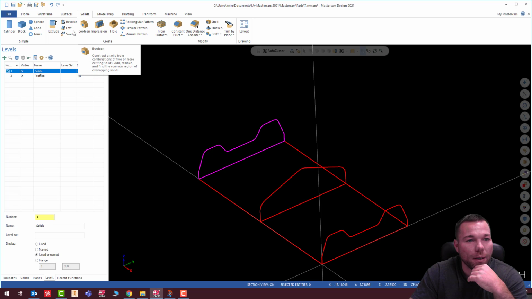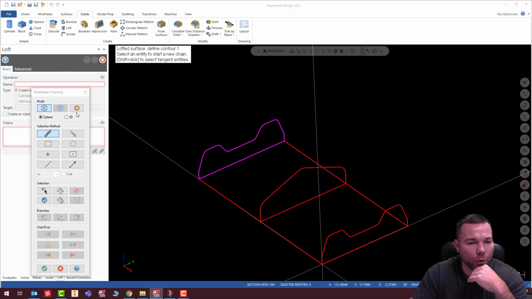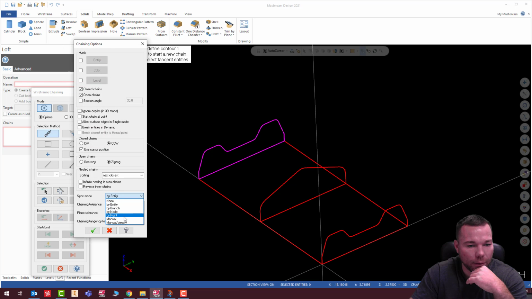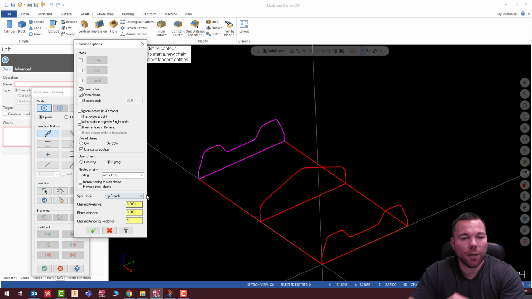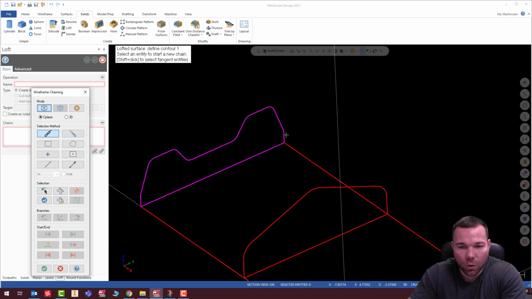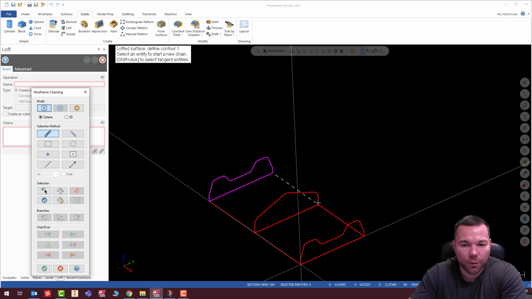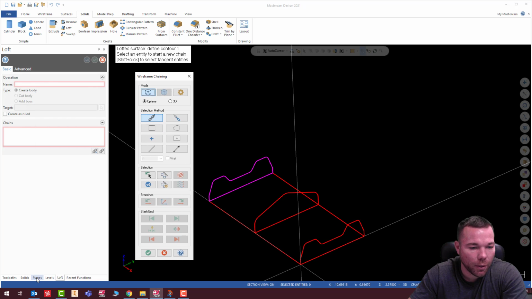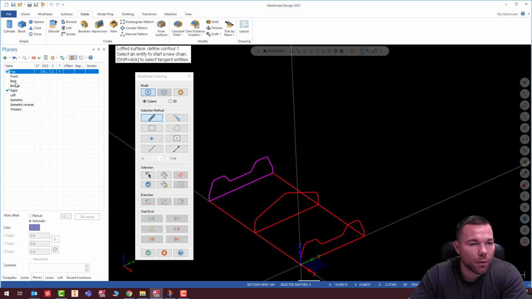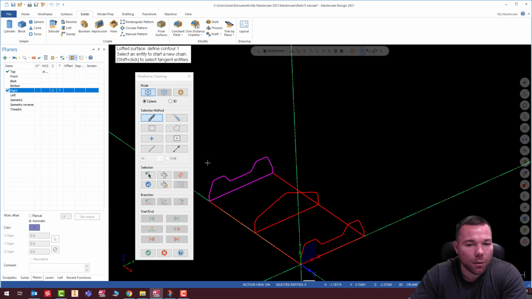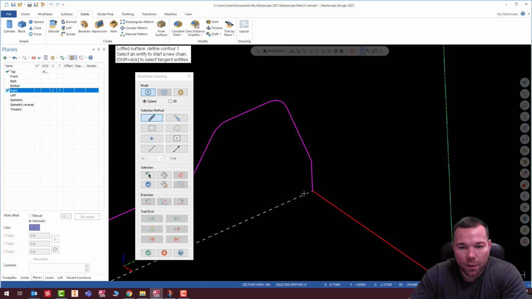So now I'll work on this level. Just swap them around. All right, so we're going to loft, and I'm going to go into my settings, make sure that it is by branch point. Okay, and that looks good. And then I'm going to select these again, all at the same spot. So right now I'm getting a selection issue here. Oh, because I am on the top plane, that's why. So let me go to the right side plane. Okay, that should be a little better. There we go.